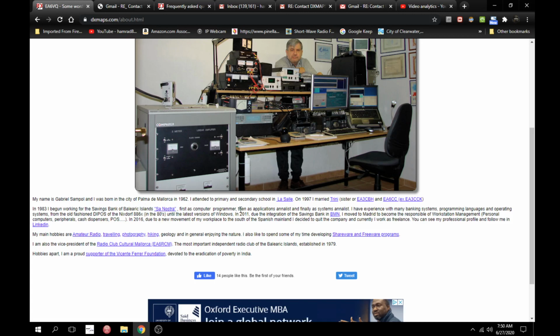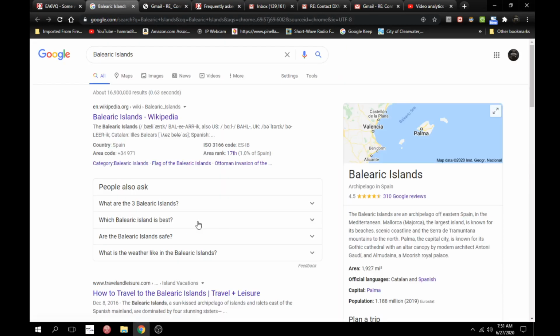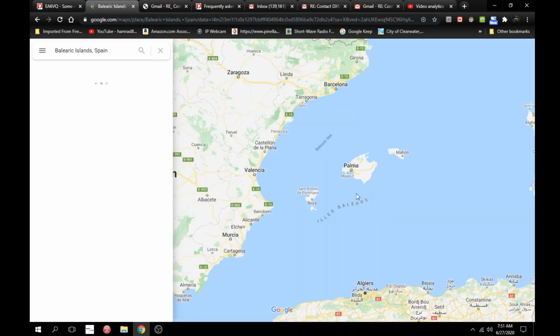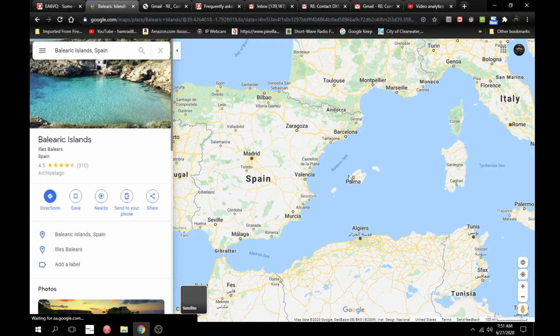He was born in 1962 in, I can't pronounce that. And let's see, he works at the savings bank at this island. Let's just do a search so we can figure out where this is. Okay, there's a map. We'll have to zoom out because I don't know where this is. Oh, it's an island off of Spain. Really? I'll be darned. Oh, it's cool. Okay, anyway. Let's get off of that.